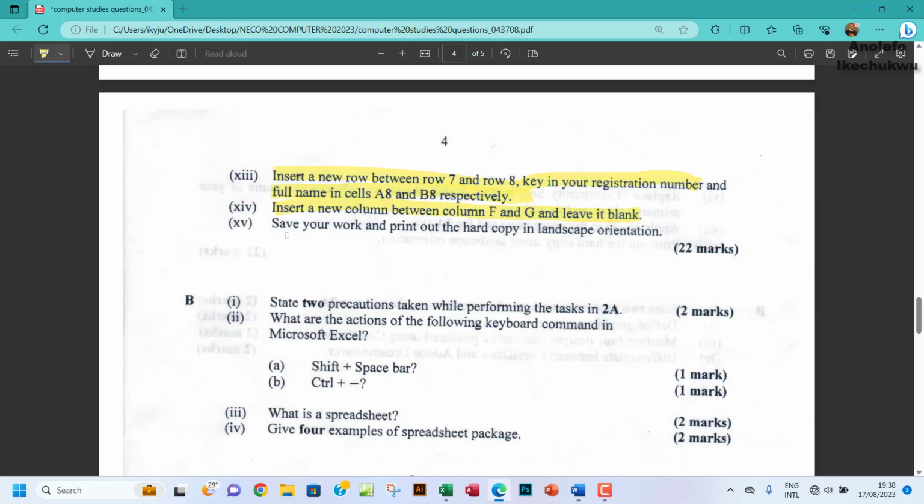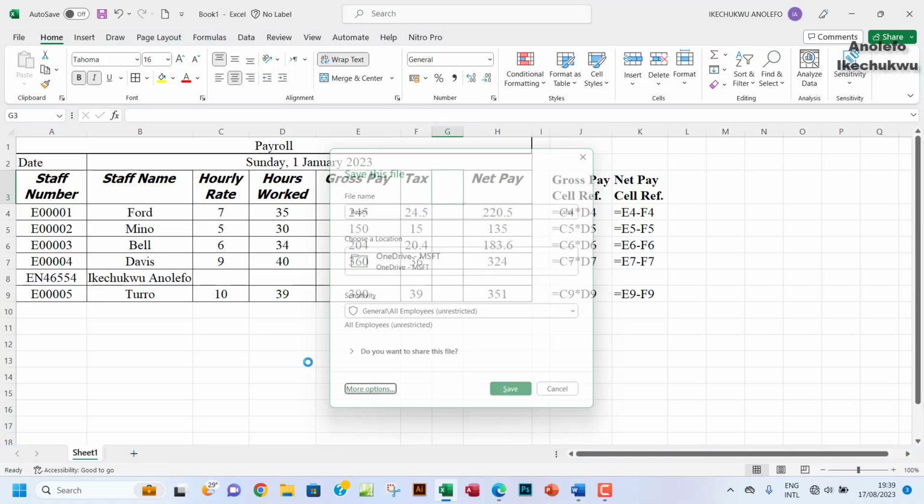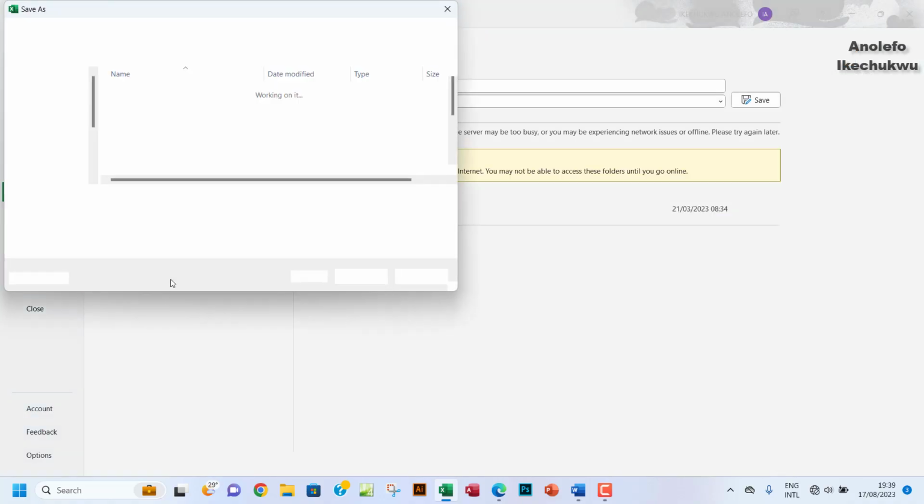Number XV: save your work and print out the hard copy in landscape orientation. The wise thing is always to save your work before anything. I forgot to do that, but always make sure you save your work before you proceed.